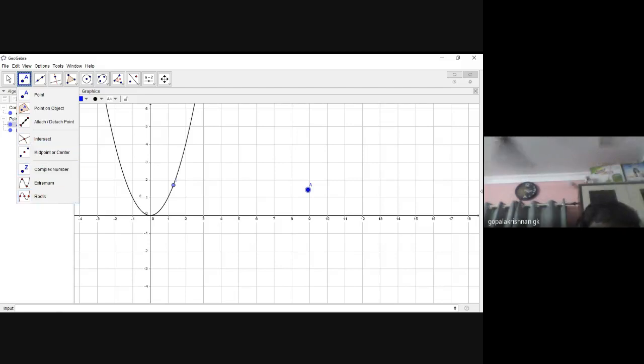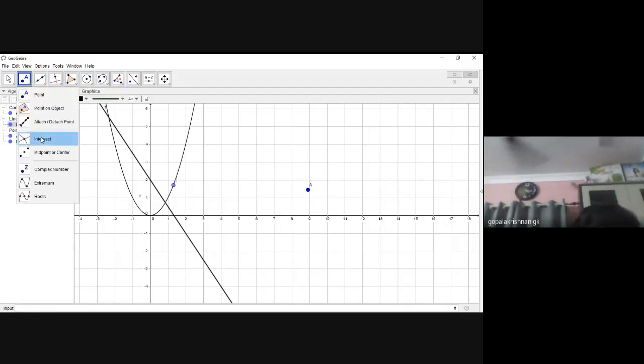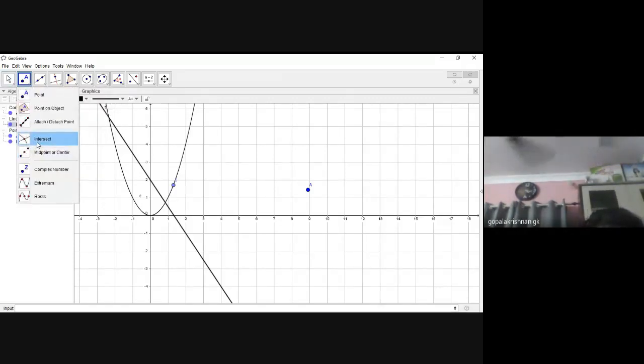Now I'll draw one more curve, say 2y plus 3x equal to 4. I got a straight line. I want to find the point of intersection of this graph and this line. So what do you do? There is an intersect on the point tool. You drag down the fourth one. It is called intersect.